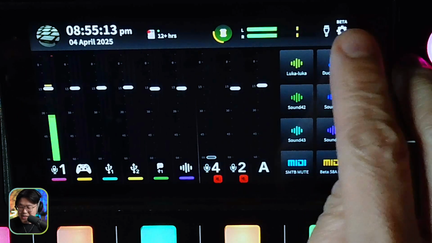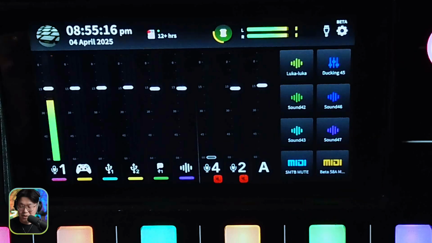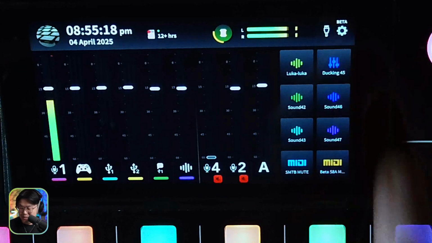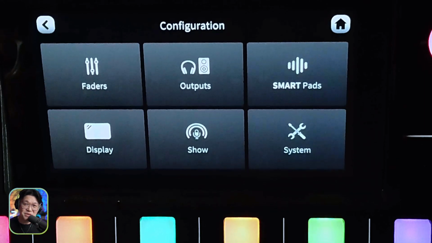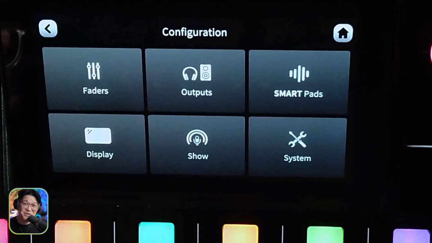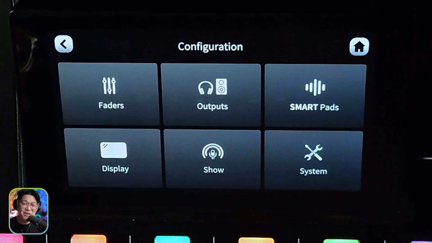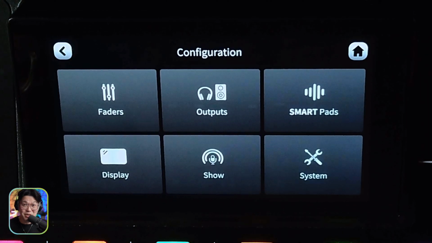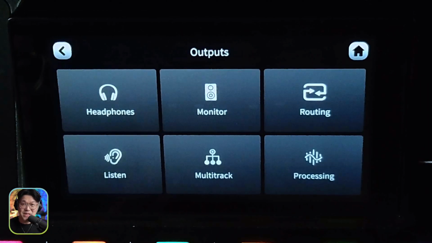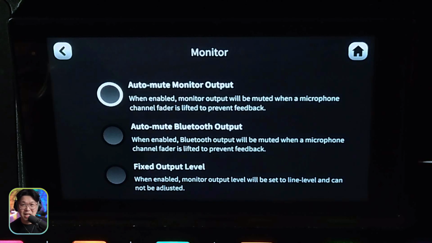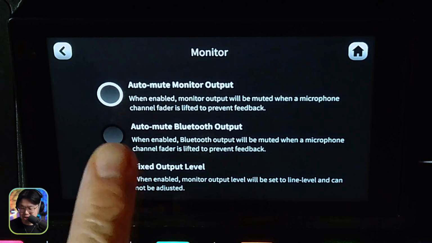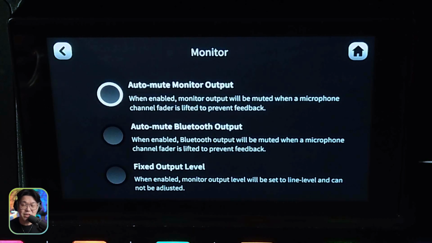So let's go into the settings. I'll explain what that is doing. This is actually a really good feature, a good function that's built into your Roadcaster. But if you don't know what you're doing, it might be confusing or it might cause issues that you might not know how to resolve. So if you go to outputs and then go to monitor, this is the control. If you have auto mute monitor output turned on, which you can see here, that's when you see the yellow status.